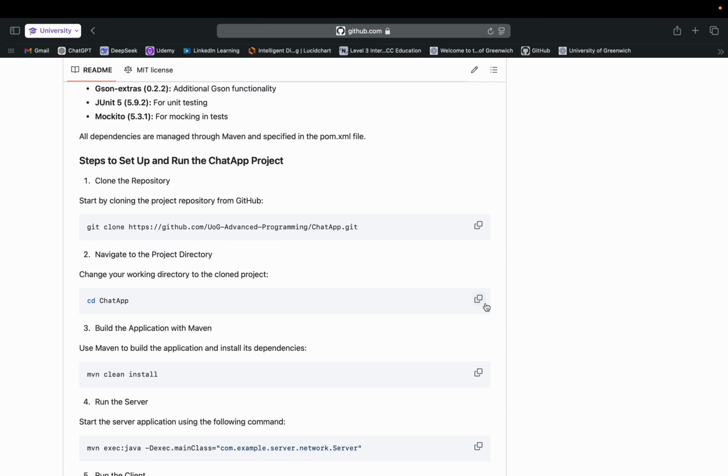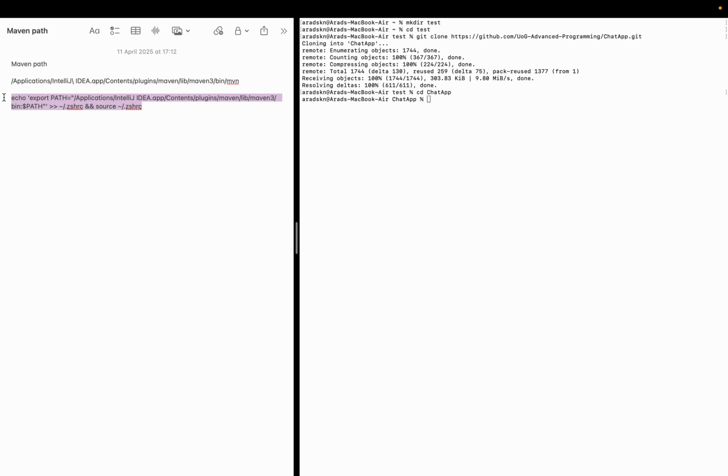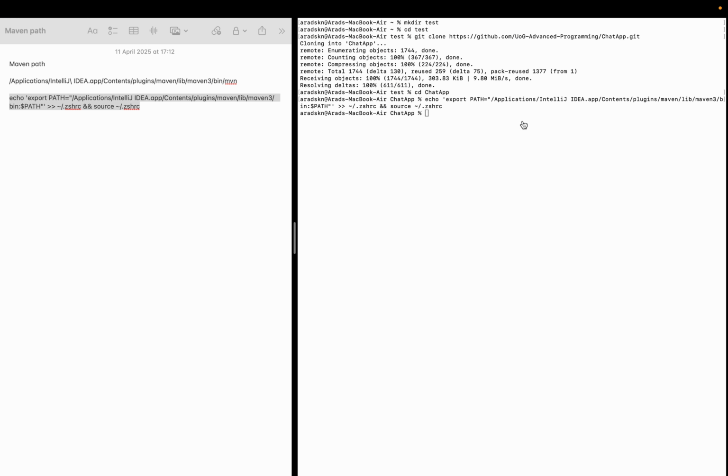Now, I have to clean install using Maven. I use IntelliJ, so Maven comes as a plugin and this is its path. So I will use this command to add it to my path to just use mvn instead of writing this whole path. And now it's been added to my path, so I can move on and continue the steps.